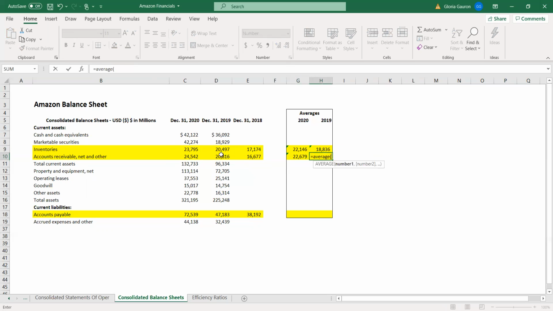So here I'm taking 2019 and 2018, taking the average. And then I get down to accounts payable, and I'm going to type in the average function. I'm going to grab the 2 years of the average for 2020. And then I'm going to come into this cell, and I'm going to grab the average for 2019, which will consist of 2019 and 2018. So now I have my averages.